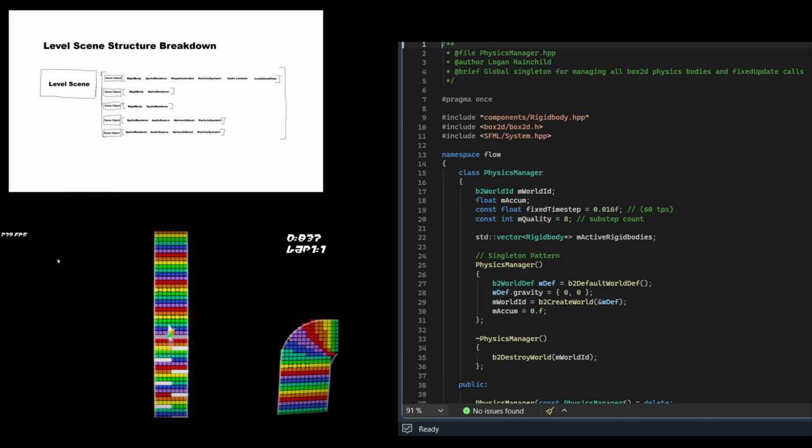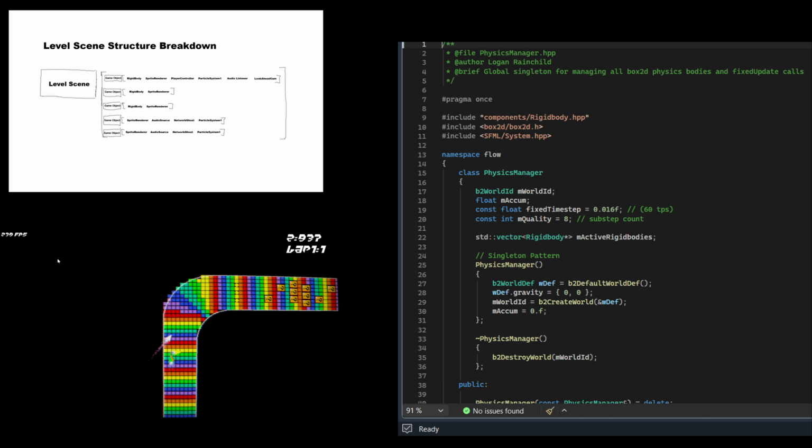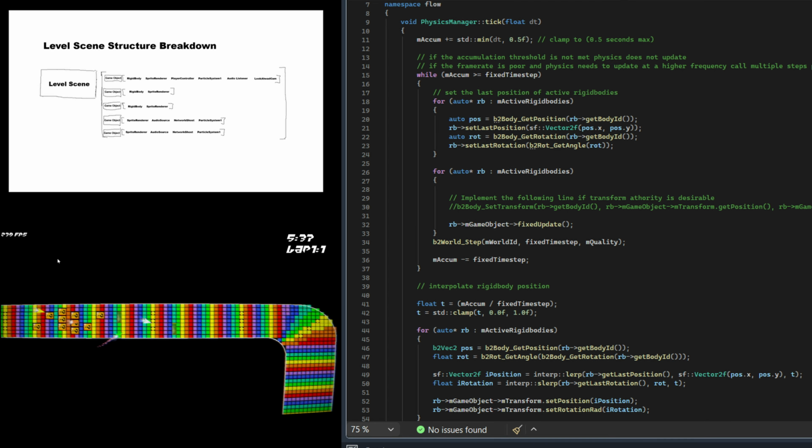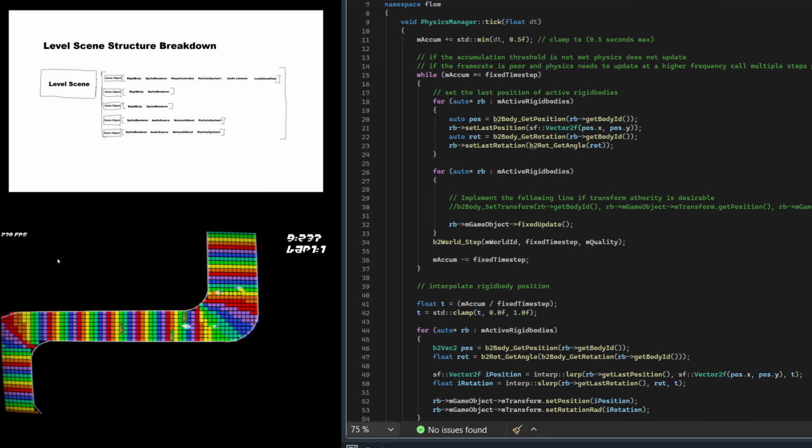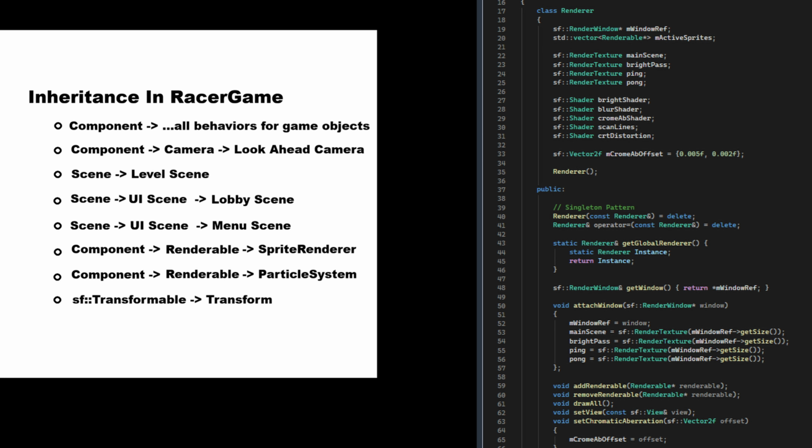The Flow library provides abstraction for physics updates by managing the Box2D physics engine, providing a rigid body component to add fixed update calls on physics ticks. The Flow renderer abstracts rendering with a renderer that handles collecting and drawing renderable components, which can be attached to any game object. That includes a sprite renderer and particle system component.